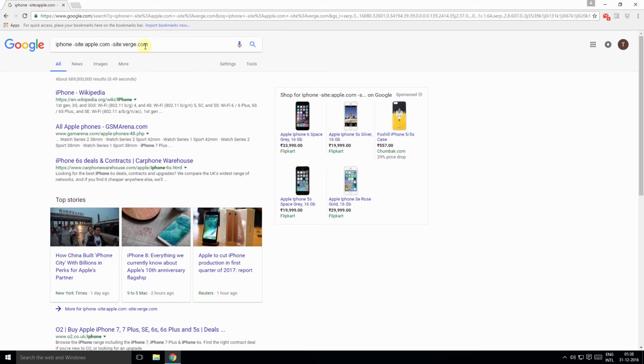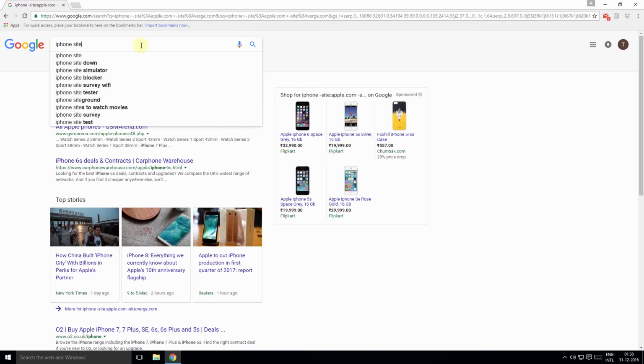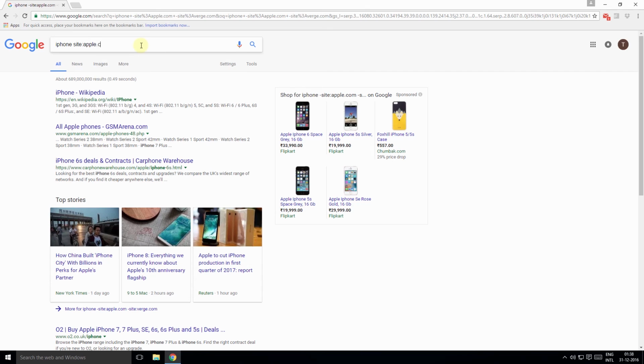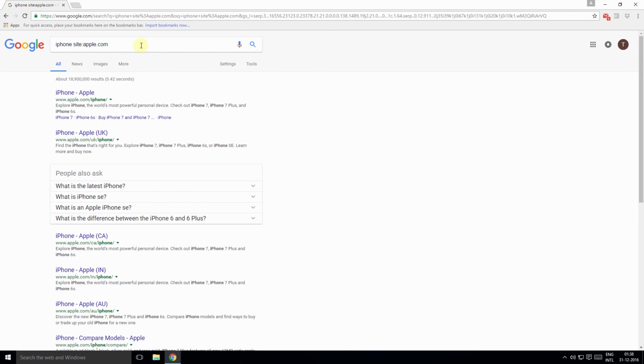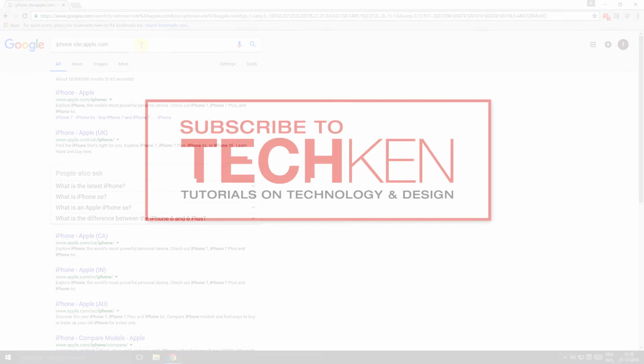Here's a bonus tip. Conversely, if you want results from a particular site, remove the minus symbol preceding the site filter. For example, if I only want results from apple.com, I key in iPhone site apple.com. As you can see here, it's without the minus symbol. Simple, isn't it?